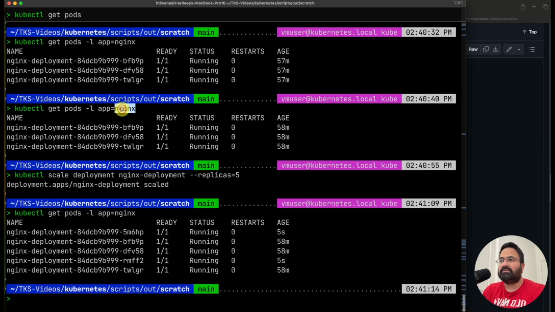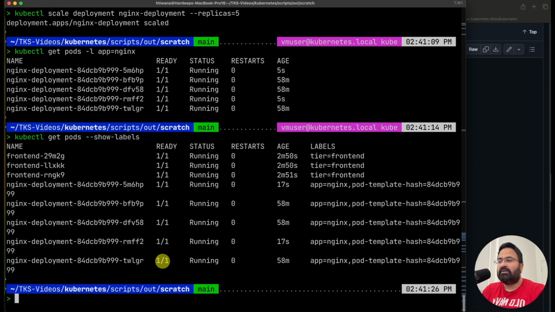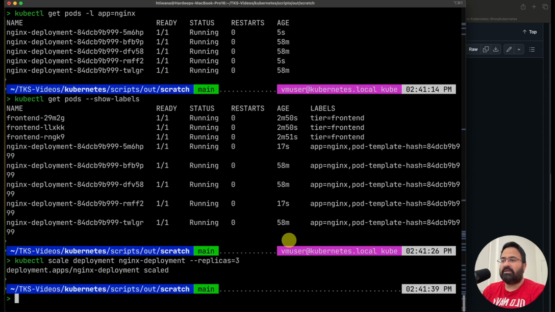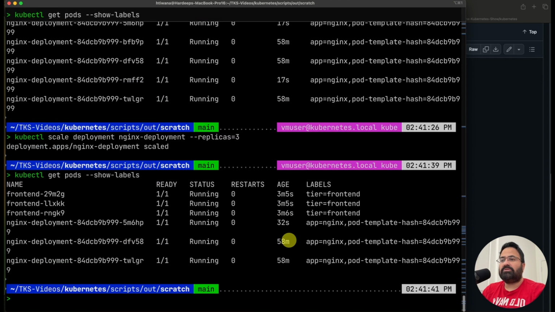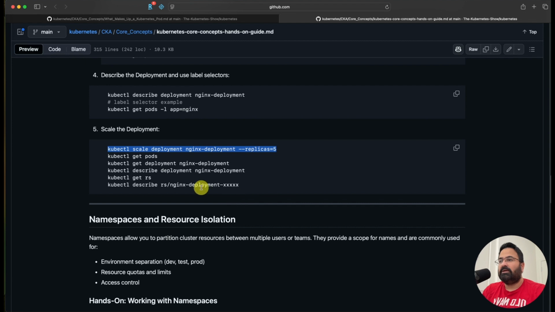Earlier we were running Nginx, we had only 3. Now we have 5, right? And with hyphen-hyphen show-labels, you can see all 5 are running. This one came 5 seconds ago, this 5 seconds ago, and here 17 seconds ago. So if I want to scale replicas down to 3 again and show labels, you can see it's scaled down, and we have only 3 of them running, right? So that's how you do it.